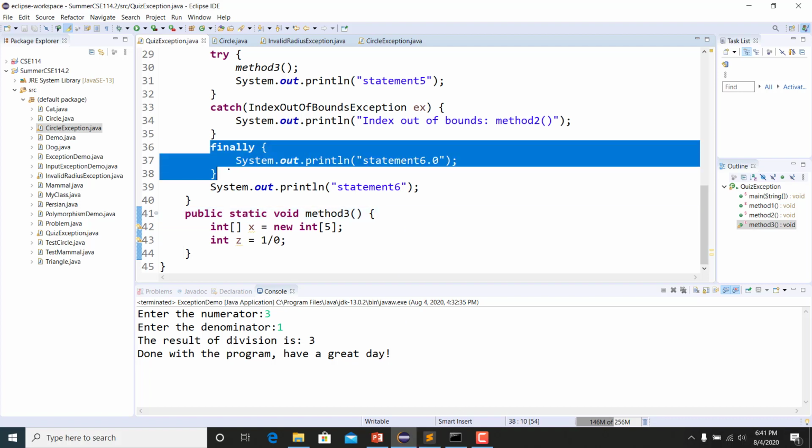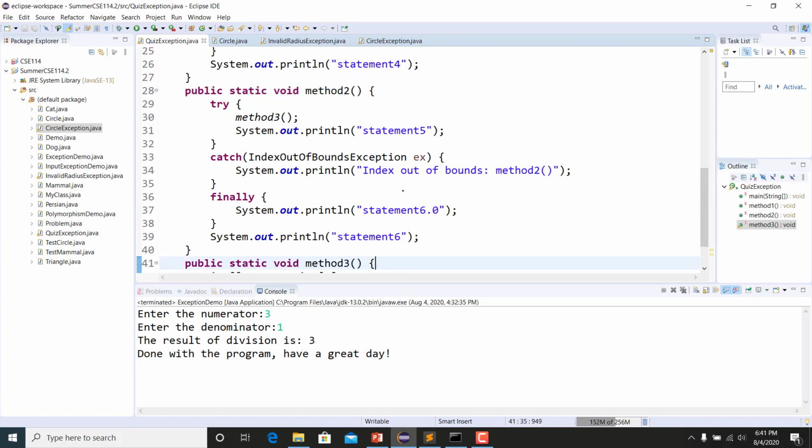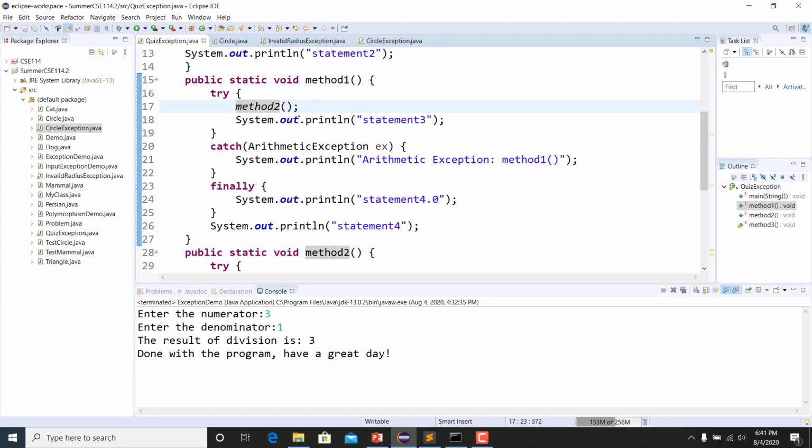If it was not in a finally block, it will be skipped. So the statement on line number 39 will be skipped. Why? Because there is an exception which was not handled in method number 2. So that exception passes back to method 1. So in method 1, since the exception from method 2 has not been resolved, statement number 18 will not run.